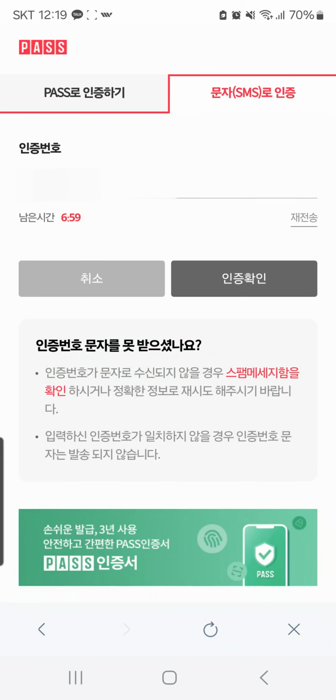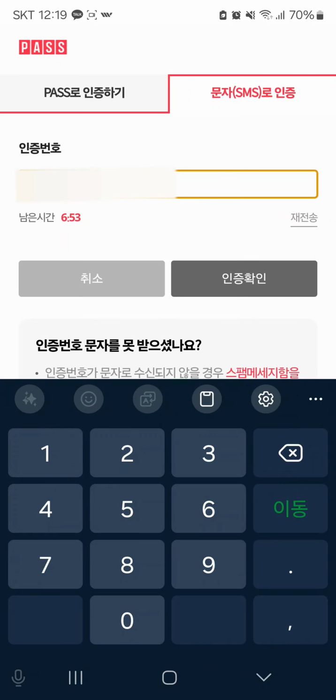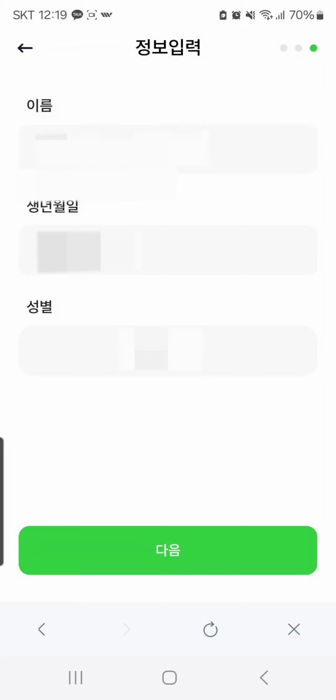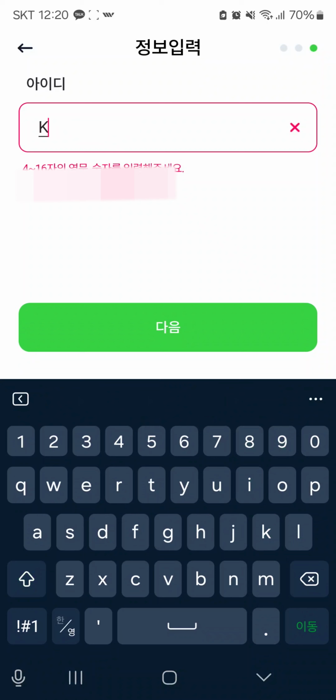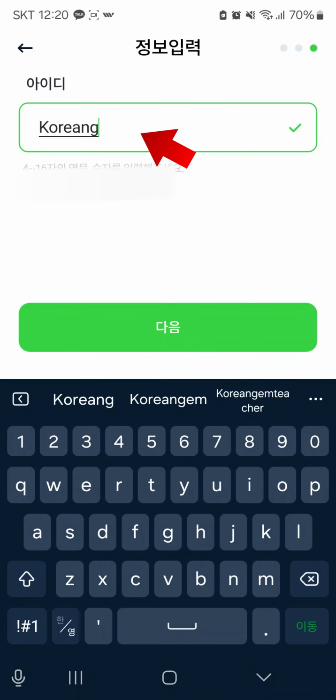If you've entered all the information correctly, you should now get a text message with a 6-digit verification code. Enter that code here and then hit the black 인증 확인 button. Next, check that all this information is correct and hit the green button. And now you need to enter an ID. Your ID has to be 4 to 16 characters long, and you can only use the Latin alphabet or numbers.